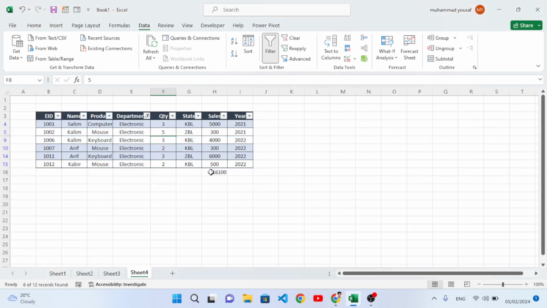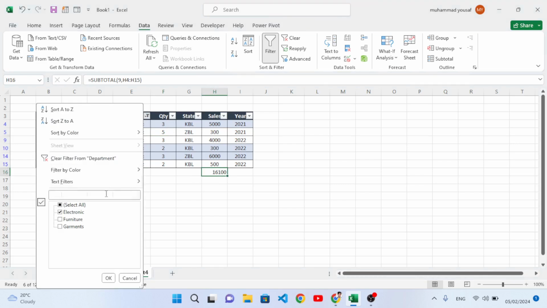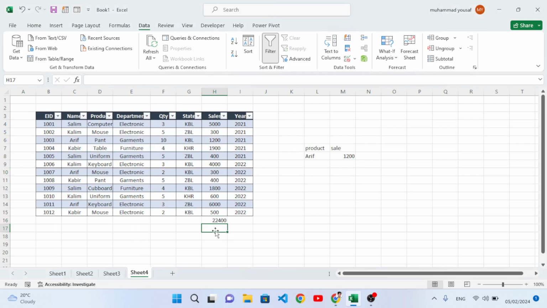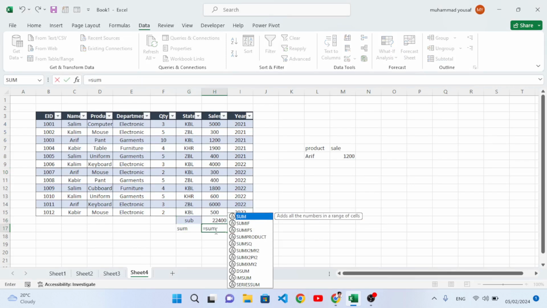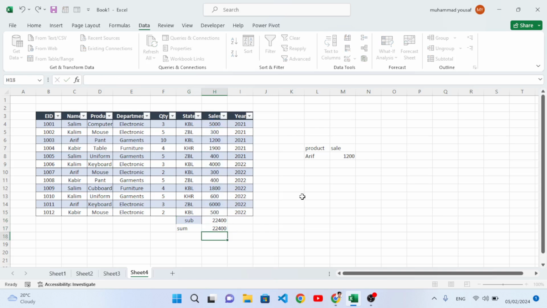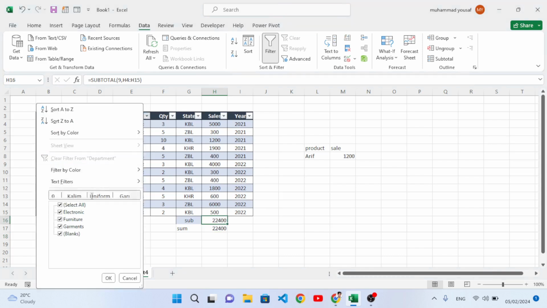So what the subtotal does, if we were to use the sum function, let's use the sum function also. First of all I will show you the sum function, then I will show you the difference. This is the sum function. Equal to sum, and let's select the data, close it, press enter. Now I will show you the difference. Let's filter it based on department, just electronic, press OK.